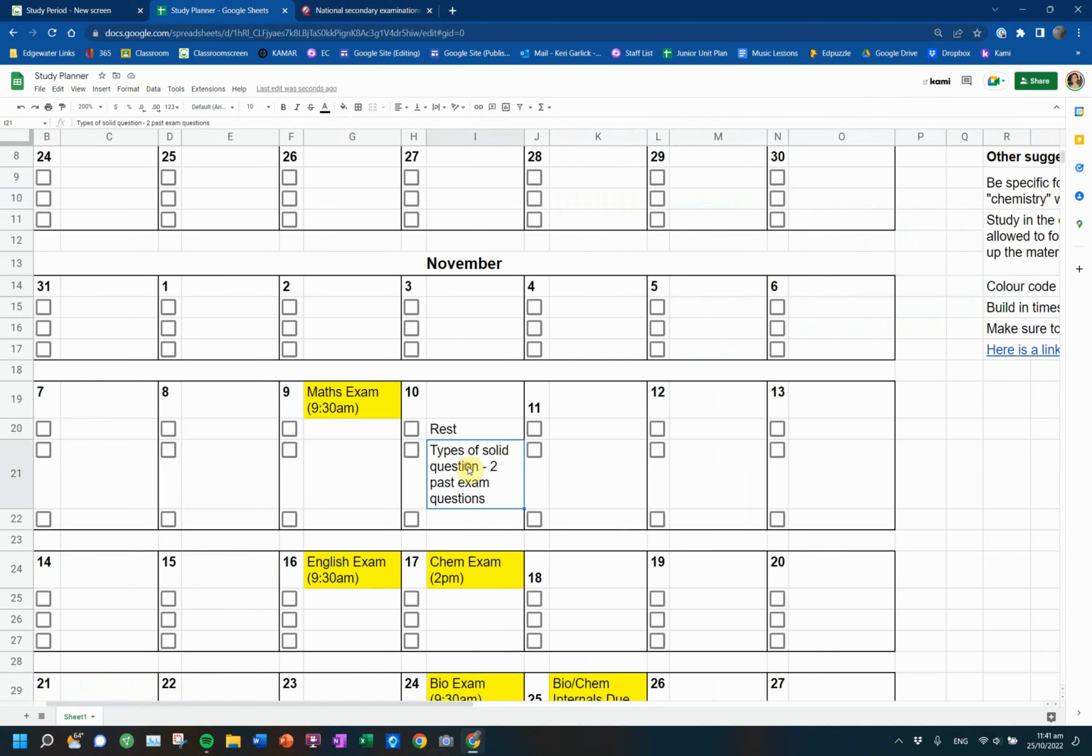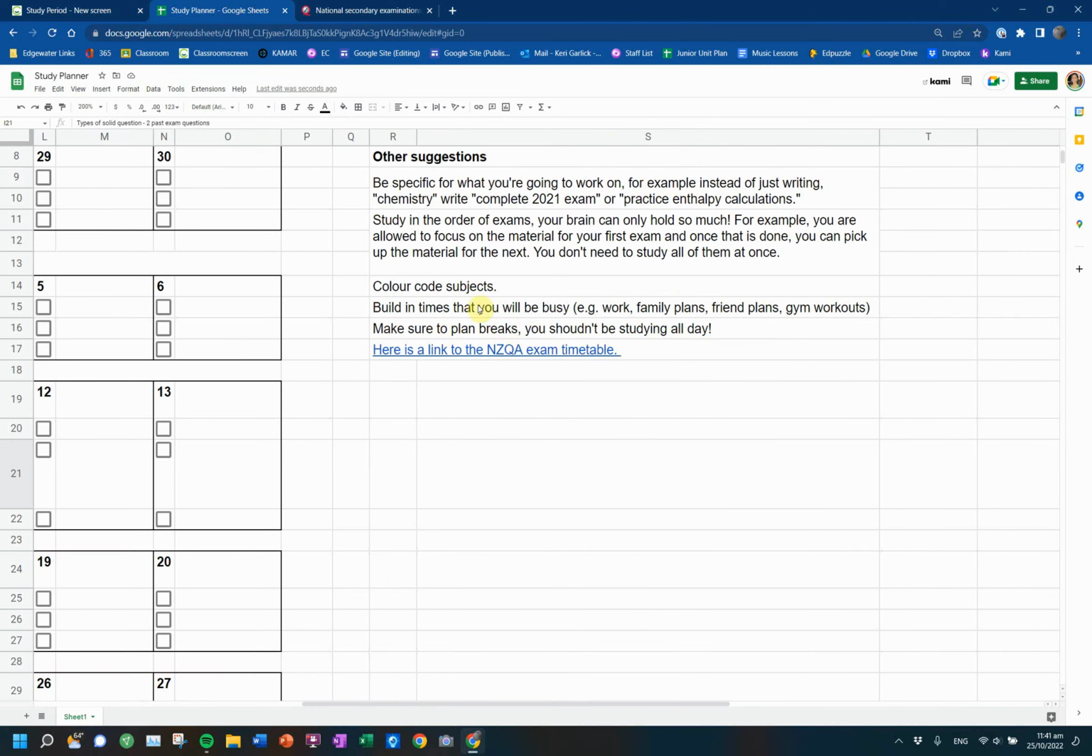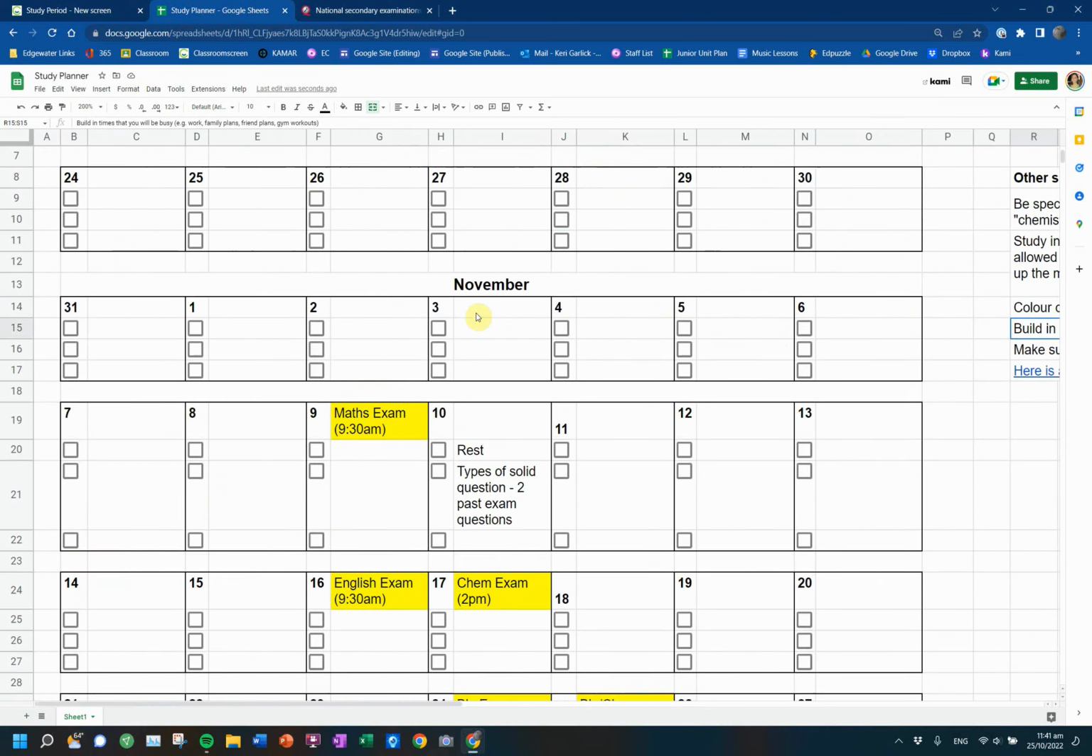Especially when you're doing things like this, you don't know that's chemistry, so you might want to color code chemistry a color. The other thing I want you guys to make sure is to build in time that you know you'll be busy. Because I know a lot of you guys have part-time jobs. A lot of you guys have family and your friends, or you're doing gym workouts. So put that into your schedule.